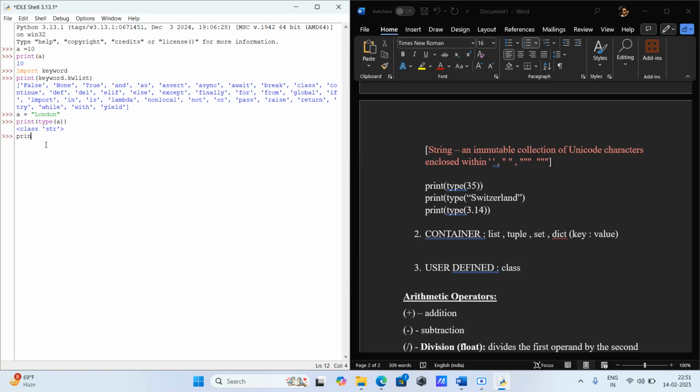Let me check this with another example. x equal to 2. Print the type of x. See, the class is integer. Okay, I think in the previous example I forgot to give one parenthesis.